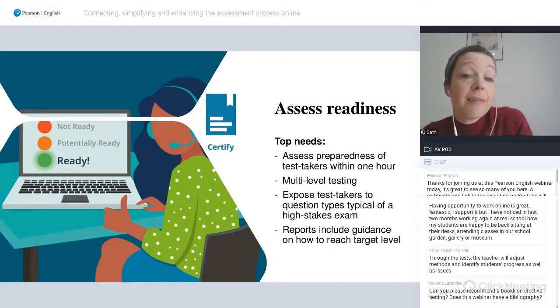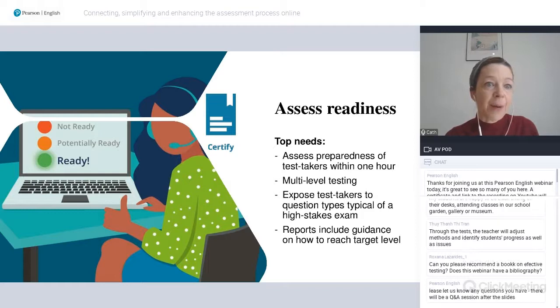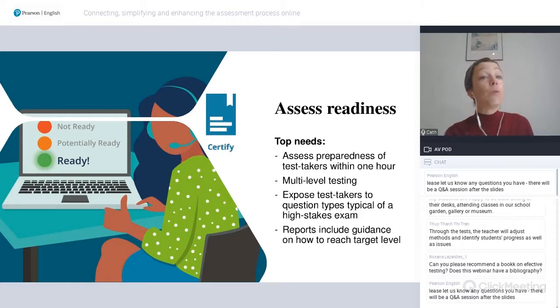So finally, readiness, assessing readiness. What are the top needs? Here, readiness is a different kind of test because it's less about giving a numeric score on a scale, and it's more about saying, how ready is this test taker to go and take a high stakes exam? Like benchmark, it's a multi-level test. You can take a test that levels on from A2 to C1 on the Common European Framework. So you can assign different levels of the readiness test according to the target level you're trying to reach for that test taker and an assessment of their ability.